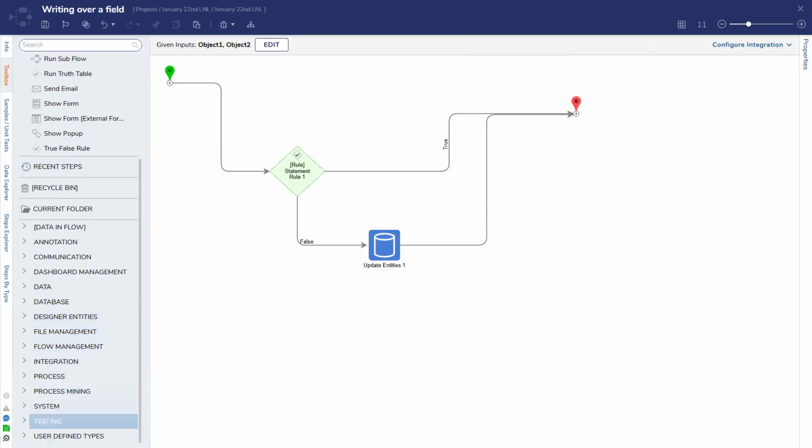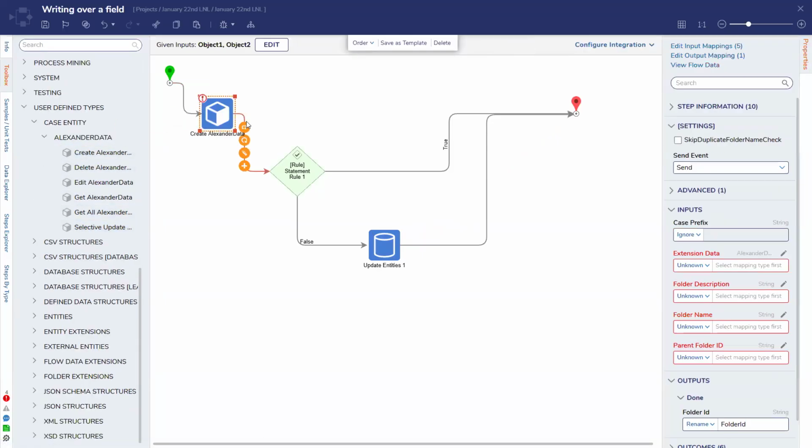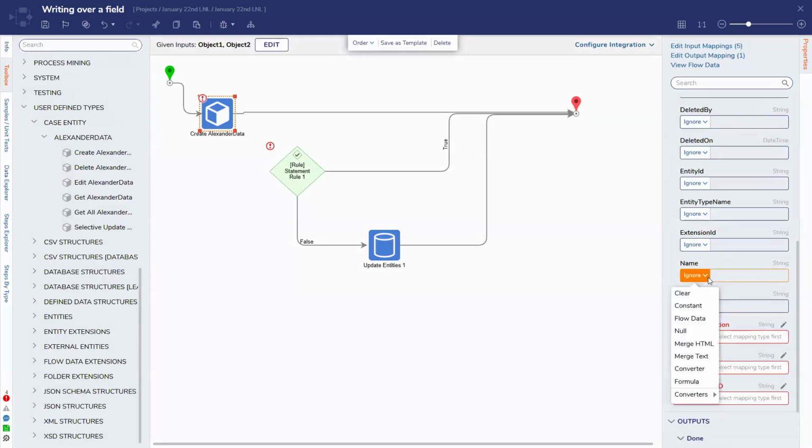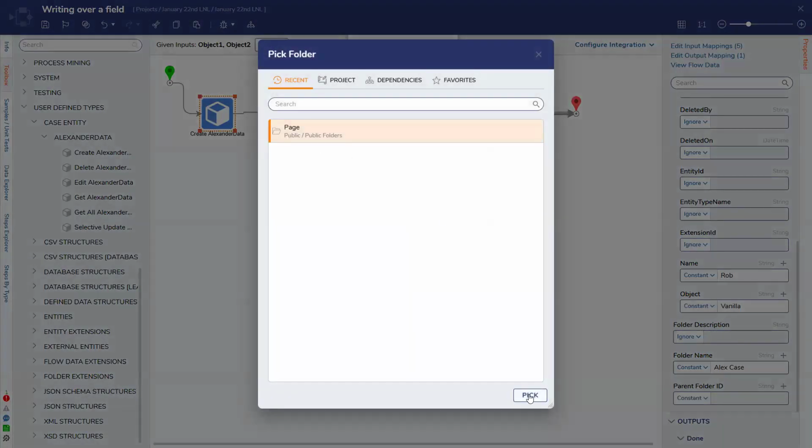So we will go into user defined types, case entity, and grab this. Delete that. We're going to run that right to the end. And then we're going to just build data on this. Makes it easier. Ignore all that. Name, constant. Call this one Rob. And then this object one, I'm feeling ice cream flavors. Let's go with vanilla. All right. Folder description, don't care. Folder name, kind of care. So that'll just be Alex Case. And then parent folder ID absolutely matters. Gotta put that somewhere. Why not?